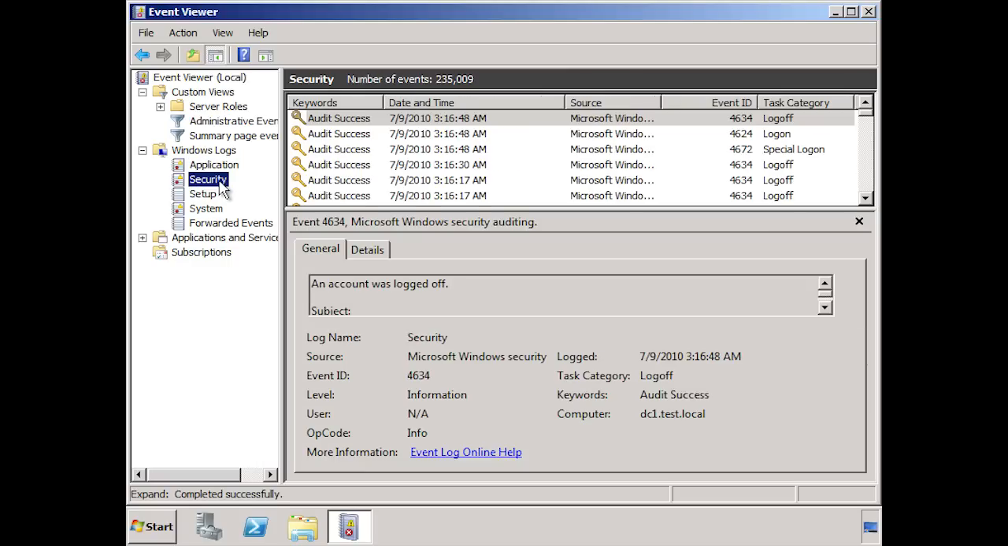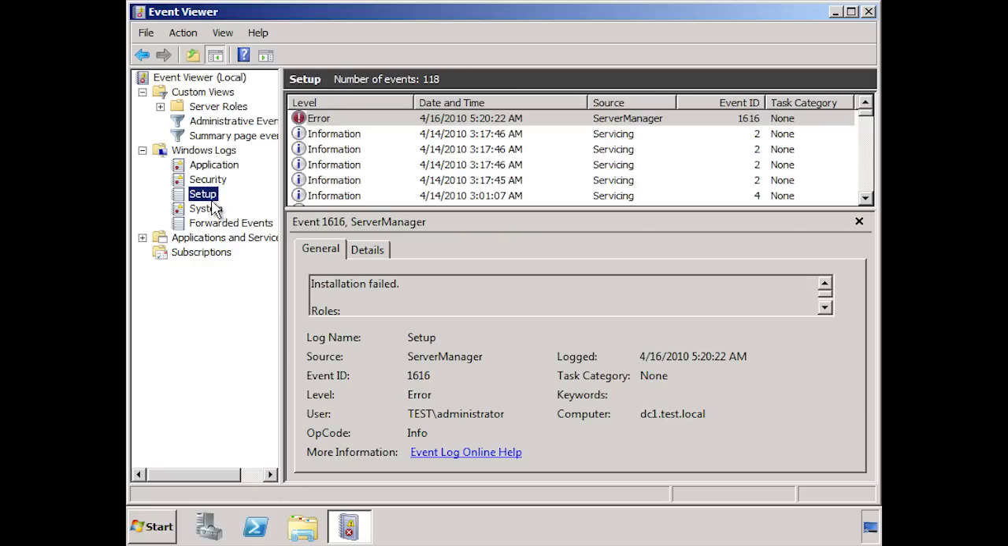Next, you have the security log. This contains events relating to invalid login attempts and creating and editing objects on the system. For example, user accounts and certain system files. The number of events and types of events that you will see in here is dependent upon how you configured auditing on your system. The setup log contains events relating to application setups performed on that system.